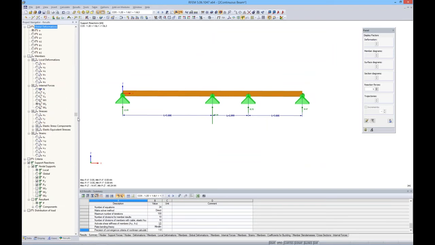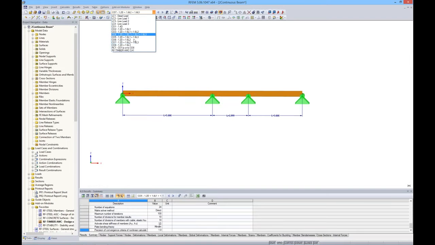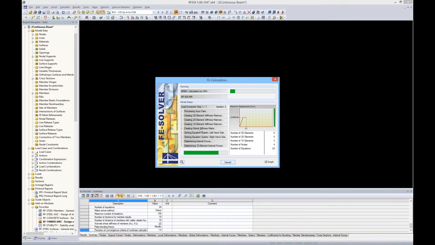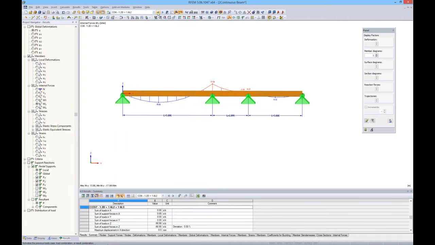I can go ahead and showcase this a little bit further with the printout report by taking a look at our members. I'm going to turn off my support reactions, and I just want to go ahead and view my moment about the y-axis. Of course, as I scroll through, oh, that was probably the issue. I didn't run a result combination. So again, this is just an envelope solution of all the load combinations, and I think that's why the print report didn't show up because I didn't run all of them. I can go ahead and scroll through each load combination for the moment about the local y-axis.